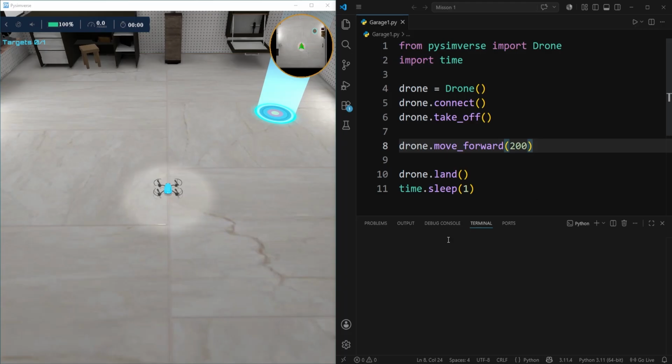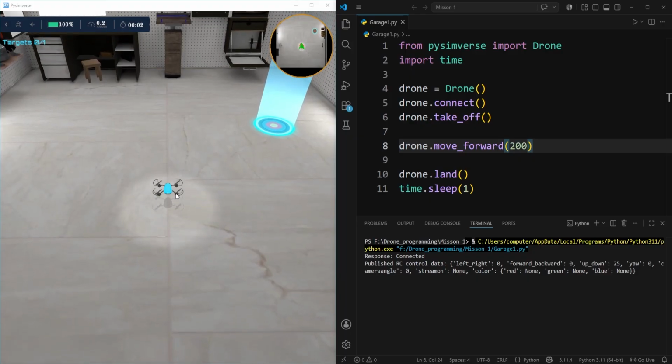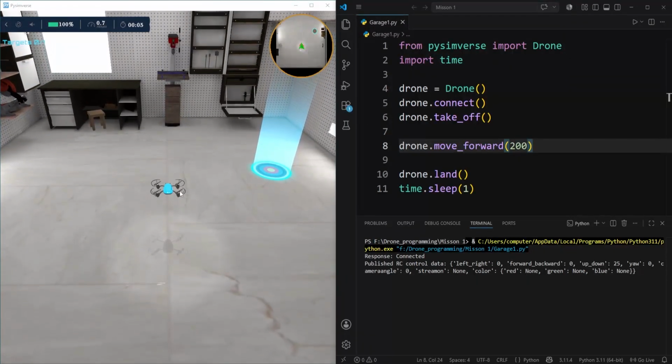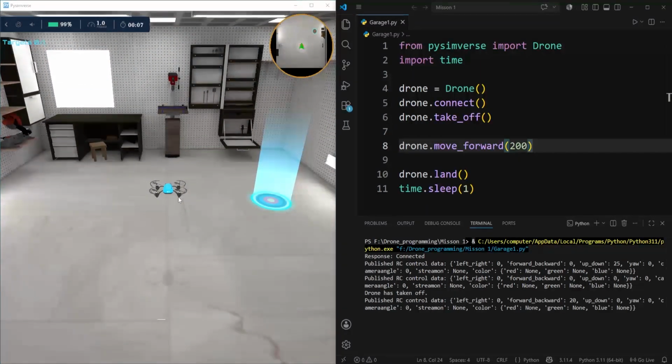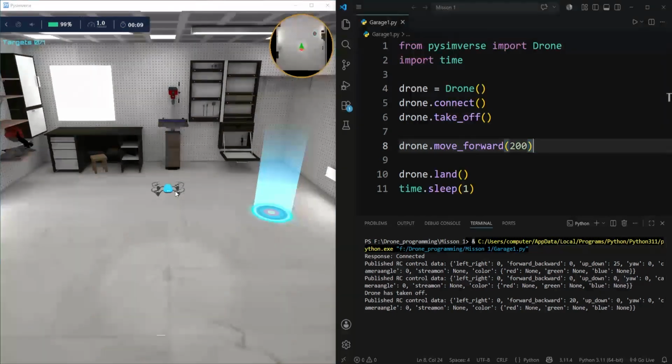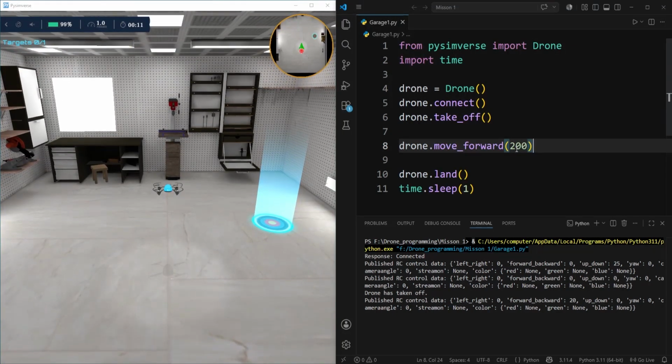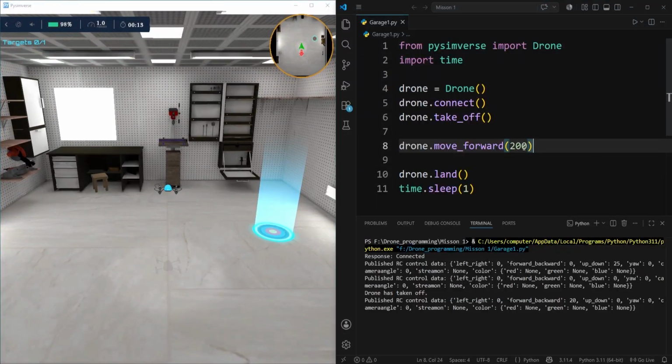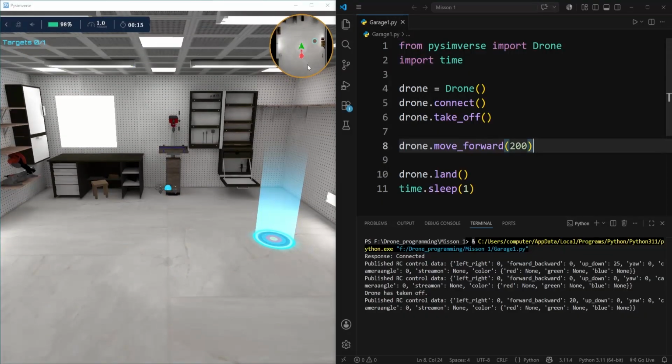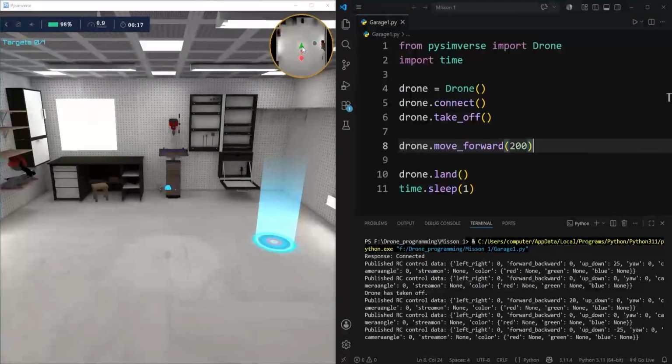After I hit the run button, as you can see, it is connected with our server, then it takes off. It takes off the drone, then it is going to move forward and stop at 2 meters in the forward direction. Also you can see the minimap over here.